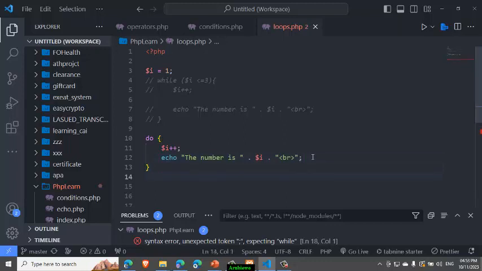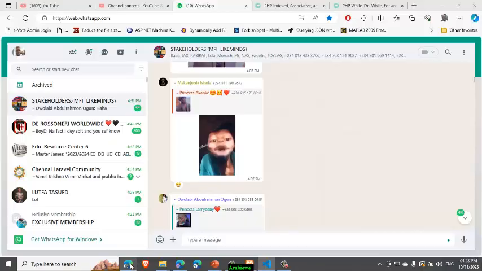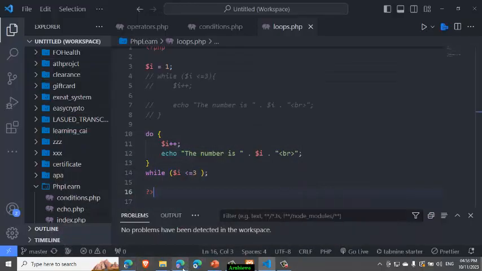After that, we now have the while. Then it will check the condition, is less than or equal to 3. So let's see what this do while loop is going to generate for us. Let's refresh.